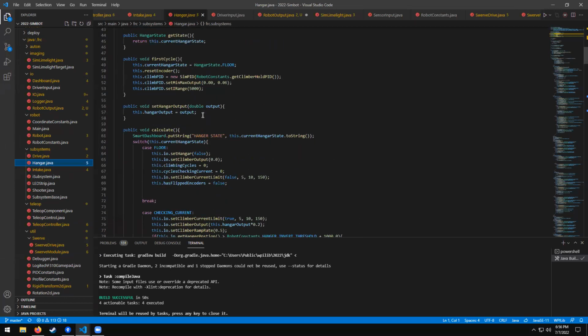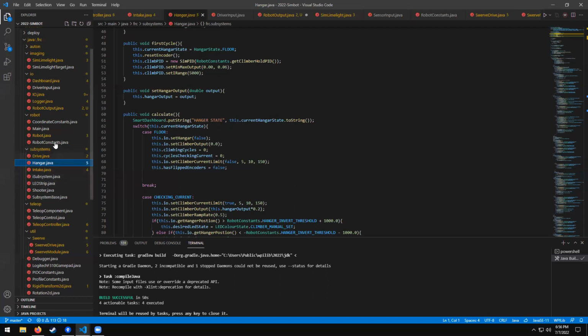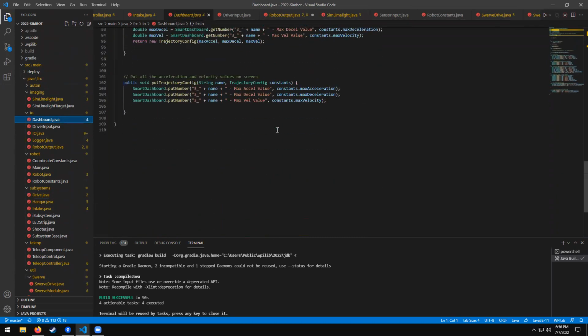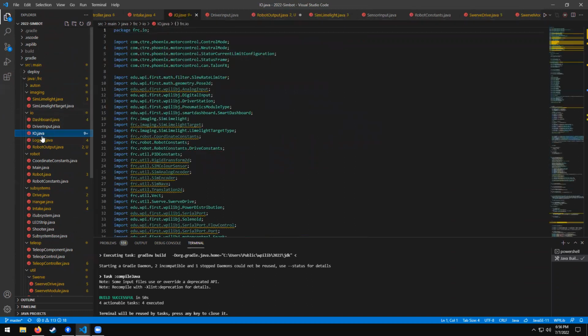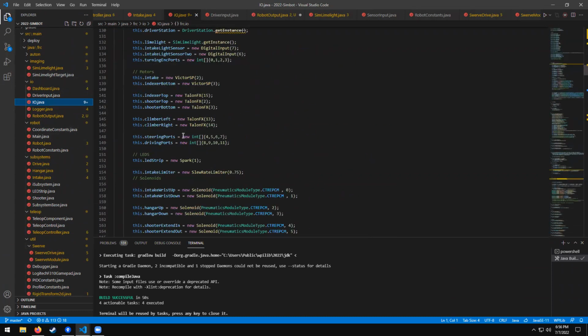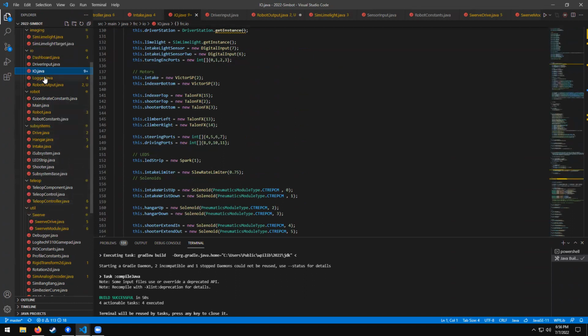Another option instead of doing system.out, if you're trying to debug, is using what's called the smart dashboard. So for example, you can put numbers and get numbers from the smart dashboard. Just trying to find a nice simple way where we do this. I think in our IO, right? Yeah.